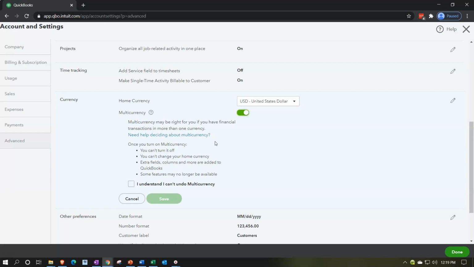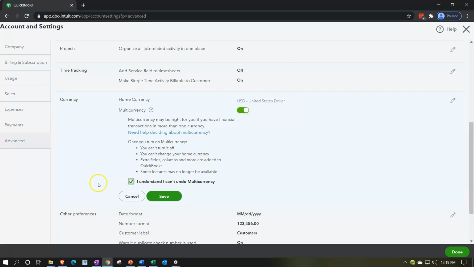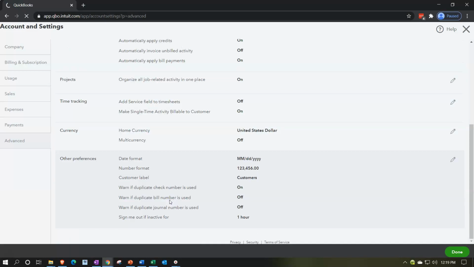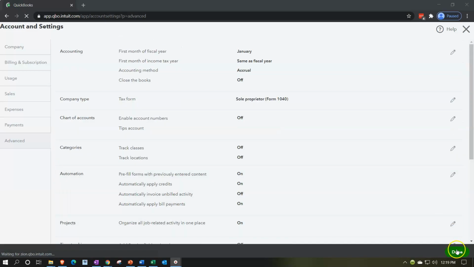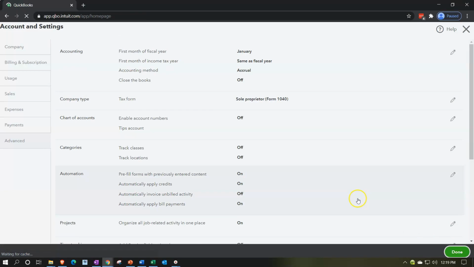Extra fields, columns, and more are added to QuickBooks. Some features may no longer be available. And we're going to say, I understand. And then we're going to go ahead and turn it on. So we're going to turn on the multiple currencies. Then I'm going to say done down below, done.